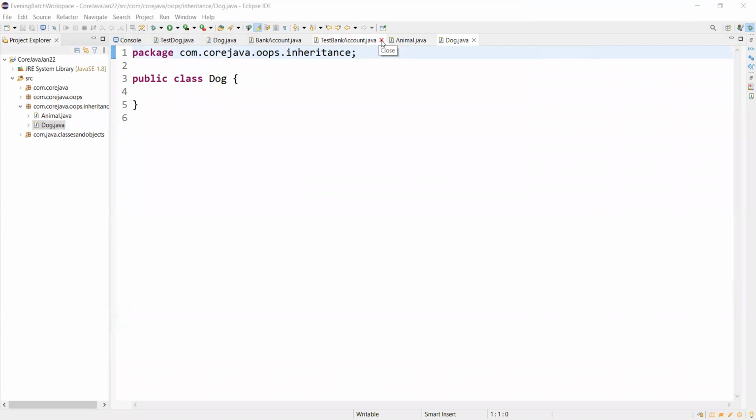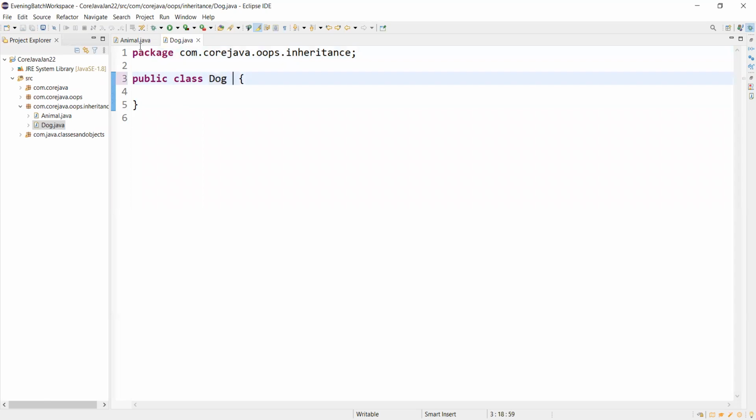So let me close the other classes as well. Now we have only animal and dog over here, right? So now I want to make the dog a child class and the animal a parent class. How do we do that? By using the keyword extends animal. Extends animal, right? So dog extends animal.